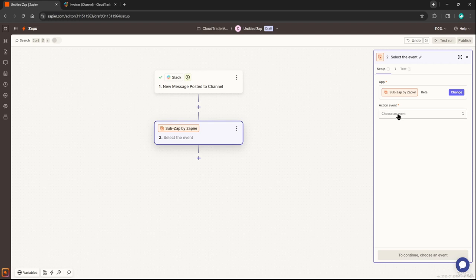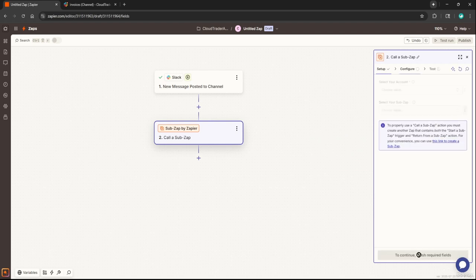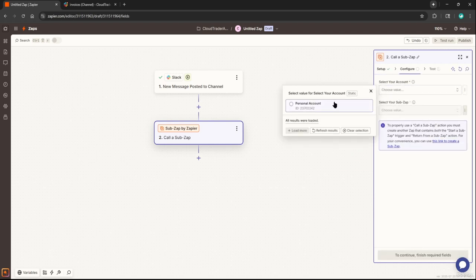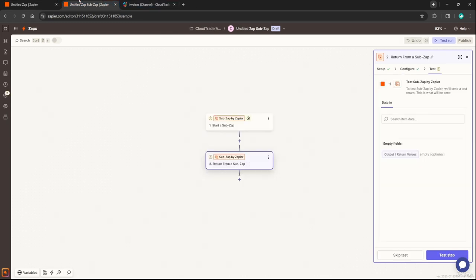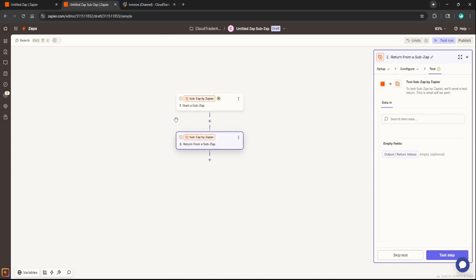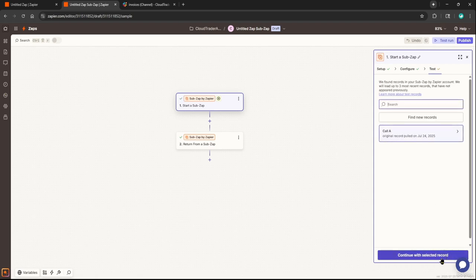For our action event, we are going to call a subzap, and I don't have a subzap made yet. So let's do a personal account, and I'm going to open the subzap. Once I click on open subzap, I can head over here and begin developing with this Zap flow. Let's click test step just to make sure everything works. Test the trigger.